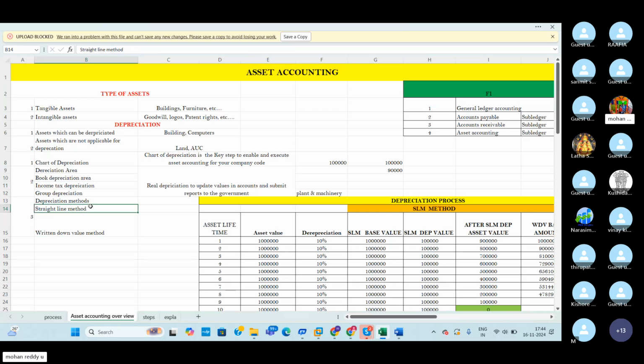The second one is the depreciation method. As a part of a company, a company has different kinds of assets. For example, a company has plant and machinery. Whenever we install plant and machinery, as per government rules and regulations, the plant will work only 10 years or 15 years. That asset lifetime is fixed by the government only. For example, we will buy a bike.